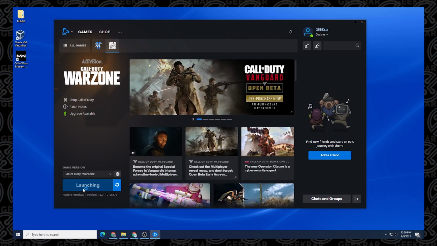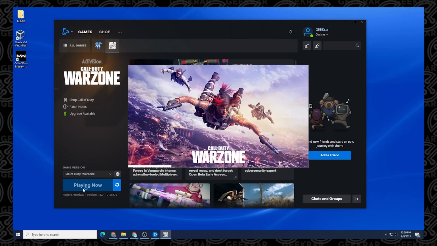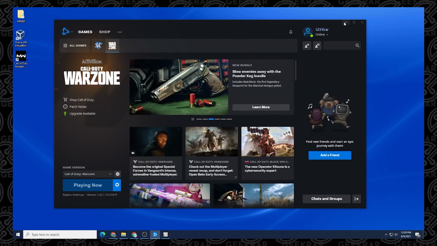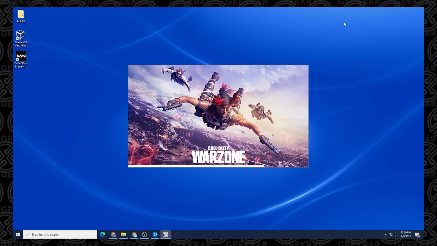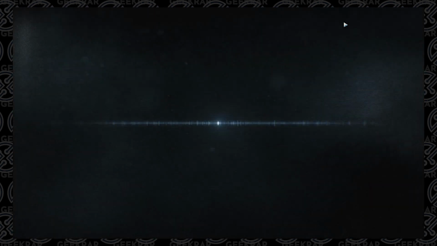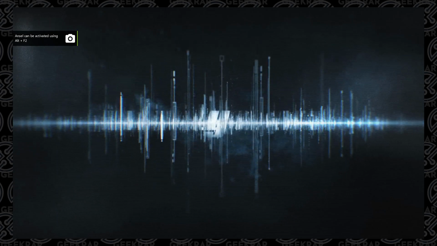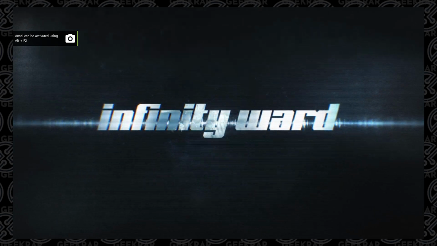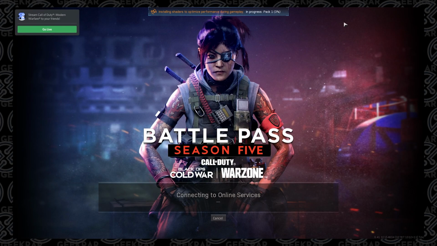So I'm just going to click on the play button. It's going to launch, and we'll let it go. There we go. It's loading up, and I'm just going to minimize the Battle.net app and let it take up my screen. There we go. So we're at the login screen for season 5. It's just going to connect, do any patch updates that it has to, and we're ready to start playing.